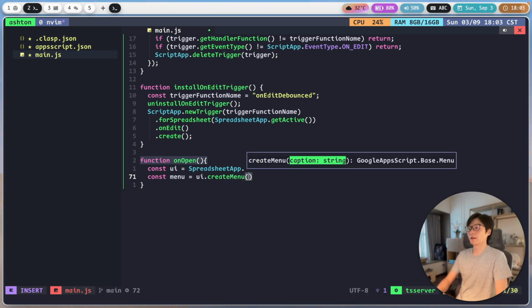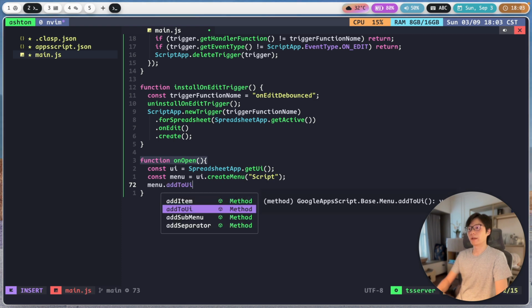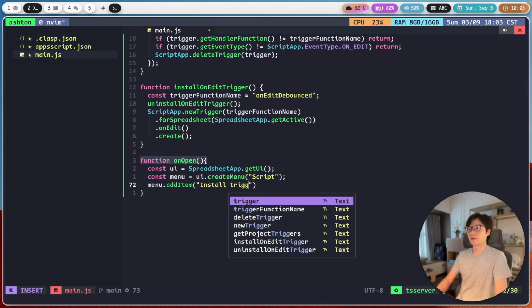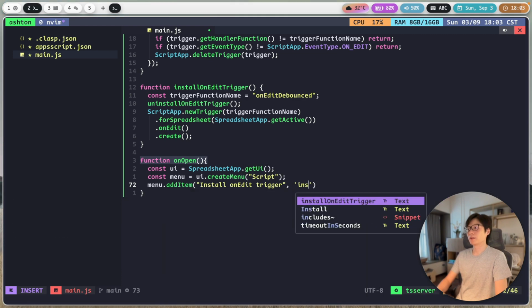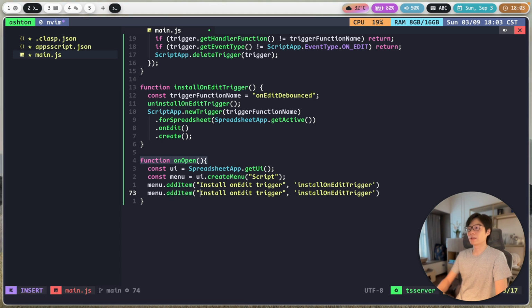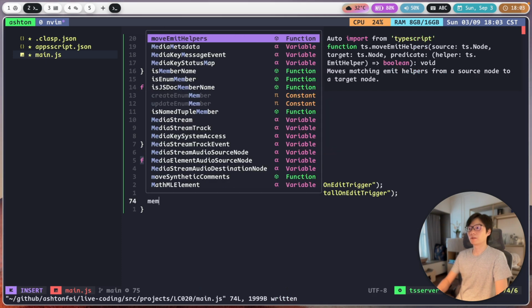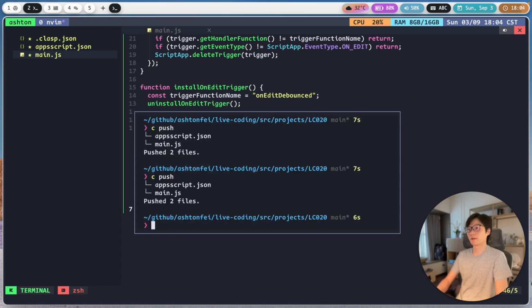We're going to create the menu, and the caption, the name of the menu, let's call it Script. So we can add the menu here, addItem. The first one is install onEdit trigger, and the function name here is called installOnEditTrigger. And I'm going to add another one here, uninstall the trigger. And finally, I'm going to add this to the UI so we can see it in the spreadsheet. So let's push the code. This is basically to create a custom menu in the spreadsheet.